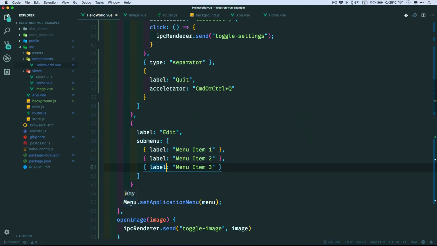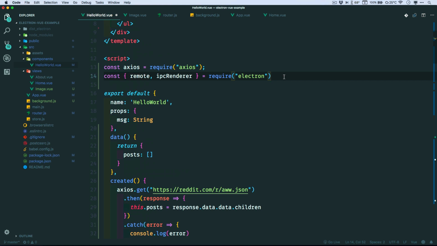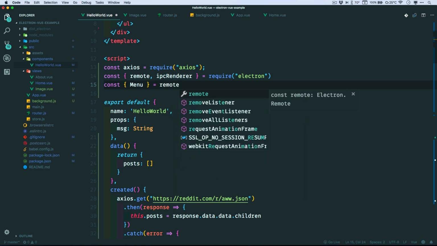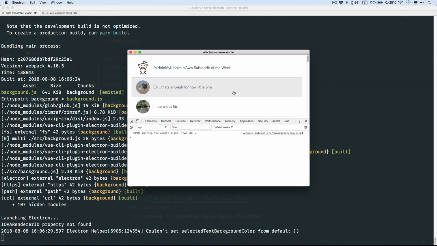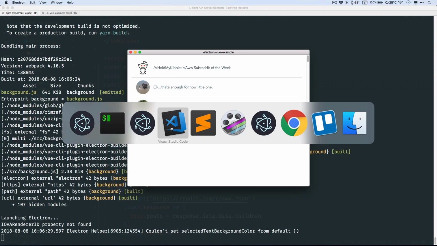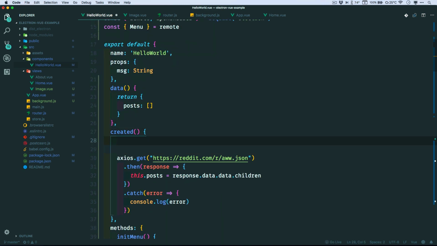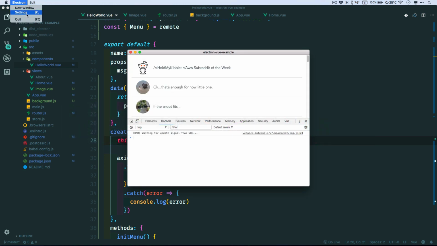And I think I have to import menu from here. So yeah, let's do that. So const menu equals remote. Okay, let's see if this menu works. I might have to restart my Electron. Let's restart my Electron. Oh, okay, sorry, I forgot to run that method. So in the created hook, we can just do this dot init menu, and that should do it. There you go. There's our menu right there.